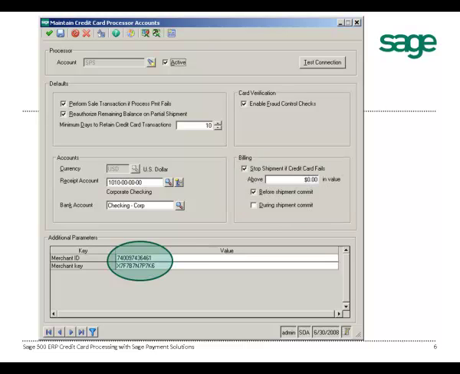Then, of course, you have to enter your merchant ID and merchant key, which you will have received from Sage Payment Solutions once you signed up for your merchant account. Once you're done, click the Test Connection button that you see up at the top of the screen to make certain that you're connected.